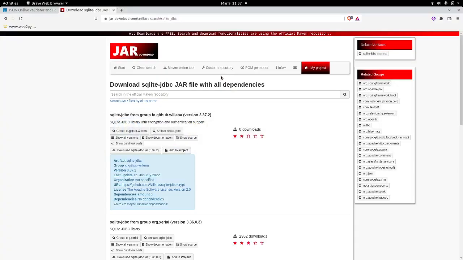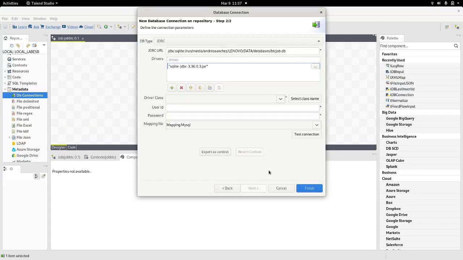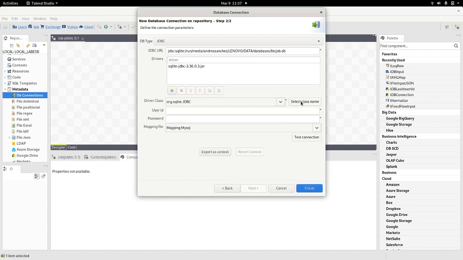By the way, the driver you can just download from here, from the jar to download, search for the driver SQLite JDBC, and just right here you can click this little option here, unpack and install your driver. I have made videos about this driver before, so you can also look at those videos. Then select class name, important. If you just click once, it will automatically fill in the org SQLite JDBC for you.